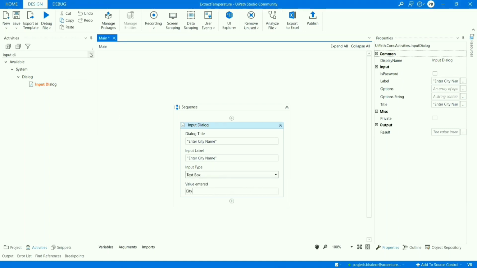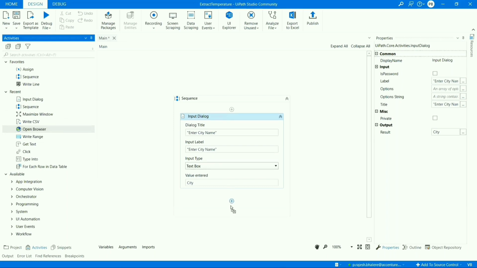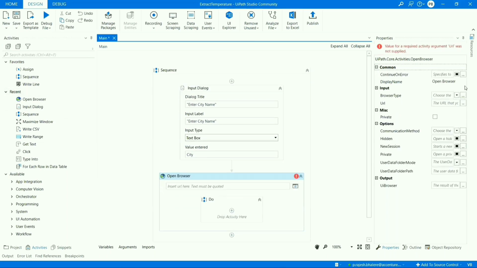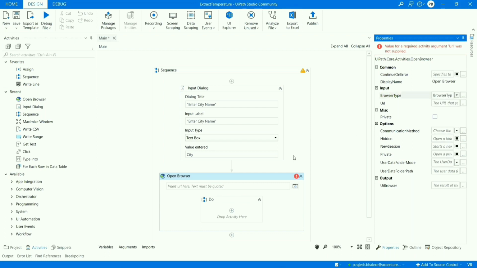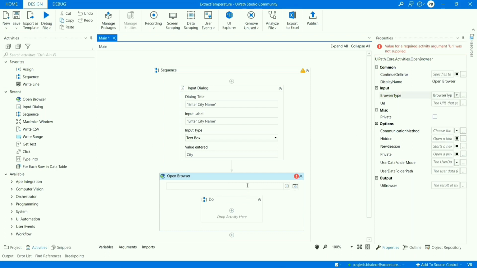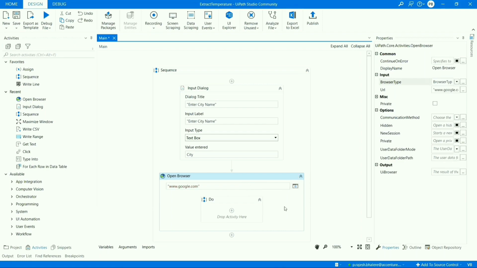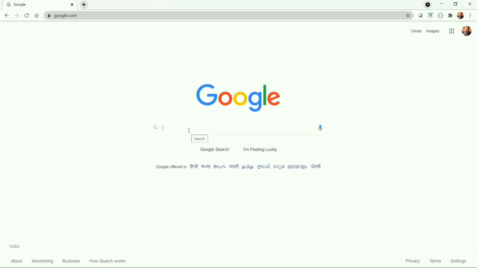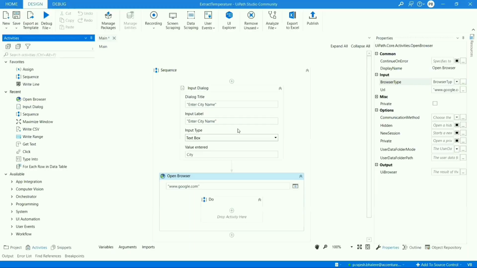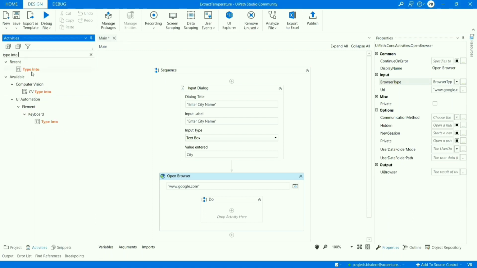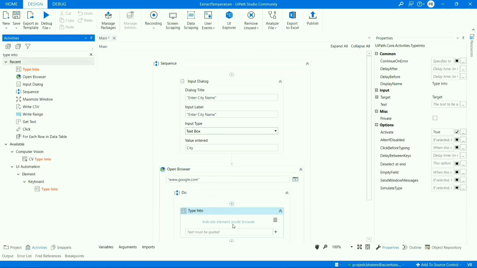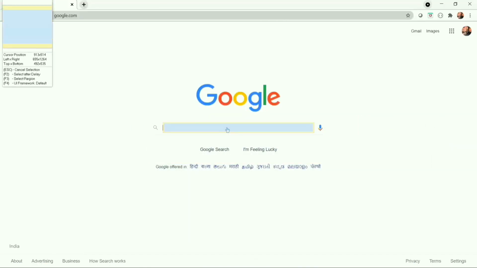Now after that, let's drag one open browser activity. Then select Chrome as a browser type and provide the URL www.google.com. And here we have to search the temperature of the city entered by the user. So let's scrape this text box with the help of the type into activity, and let's indicate the element.